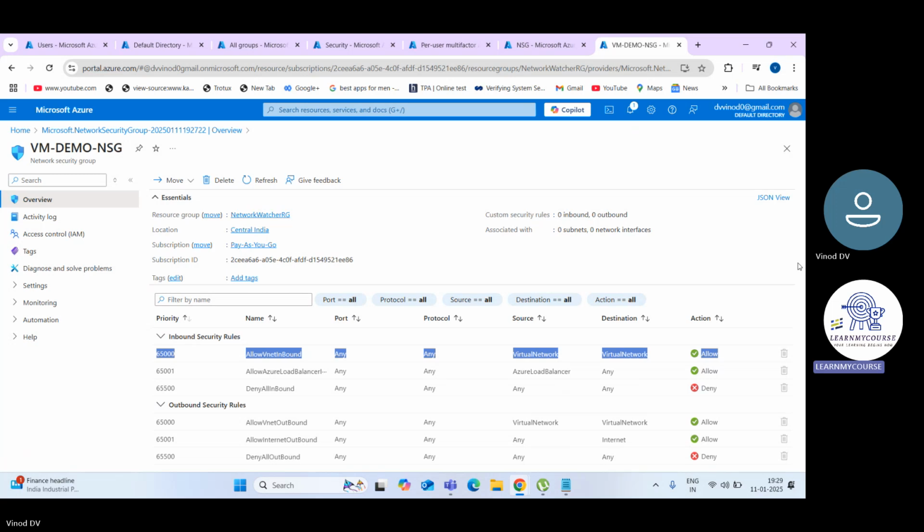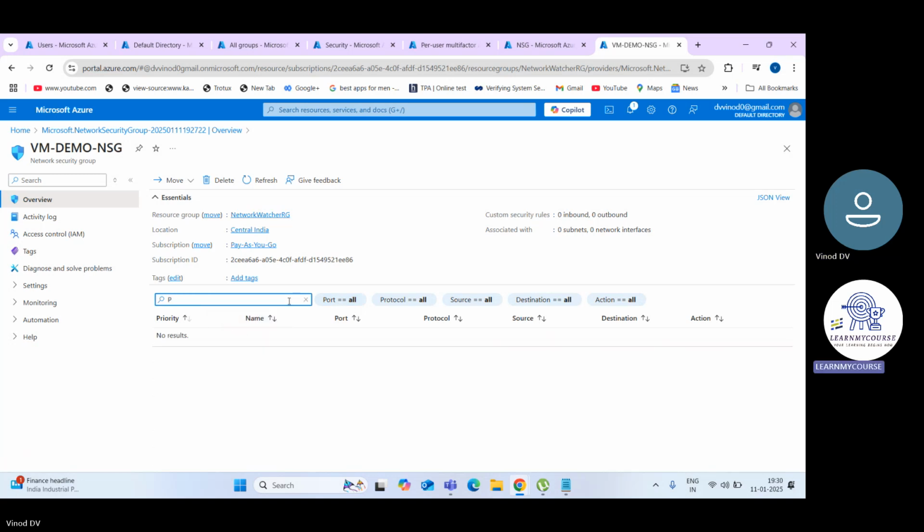Well, that's what I'm telling you, stop me in between. Inbound security rule and outbound security rule. See on the left, on the top. Priority, name, port, protocol, source, destination, action. Here, you have to type the name. No need to do that, just close this.